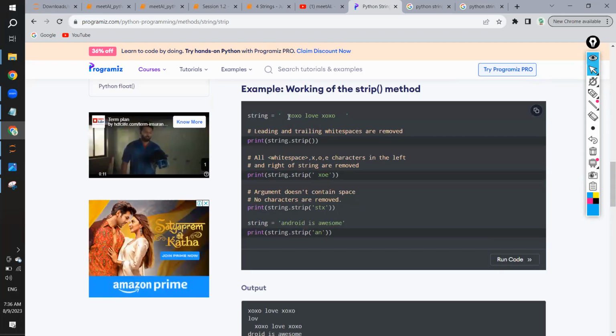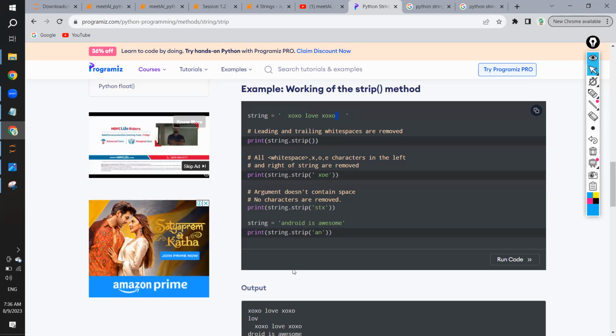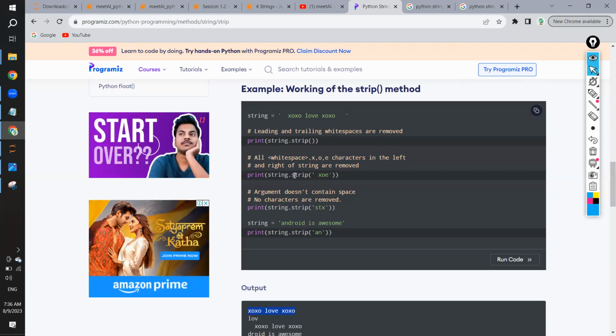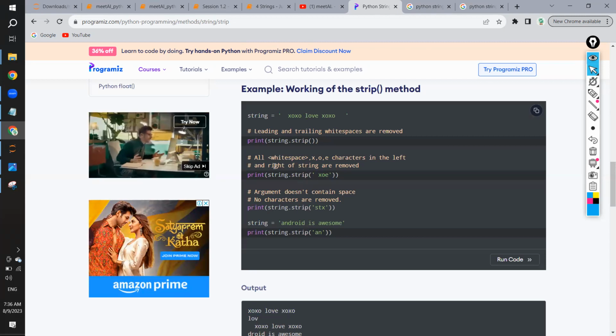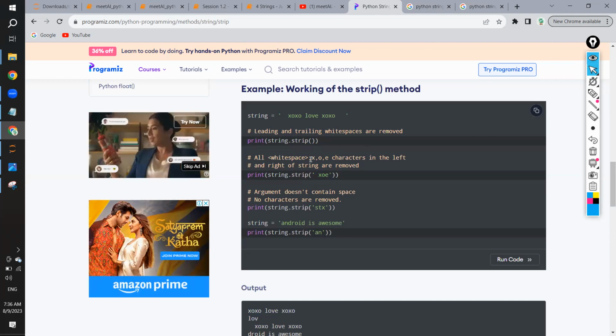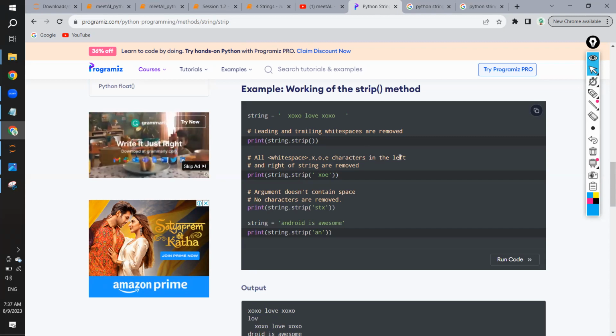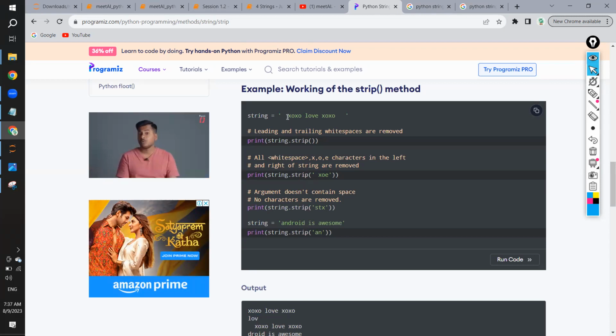So let's see. When you say string dot strip, it's stripping the spaces over here, and it is giving you this. All white spaces are removed. And when you say string dot strip with space and XOE, what is it doing? All white spaces and XOE characters on the left and the right of the string are removed. See this answer, the white spaces are removed over here.